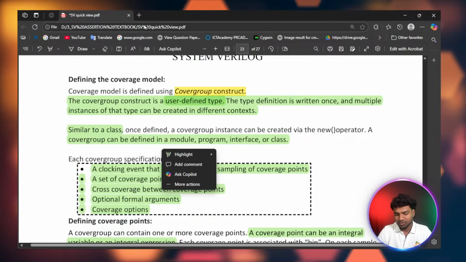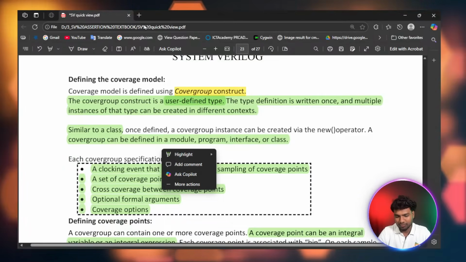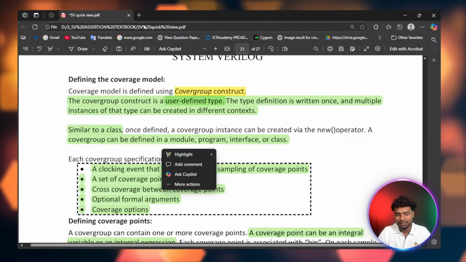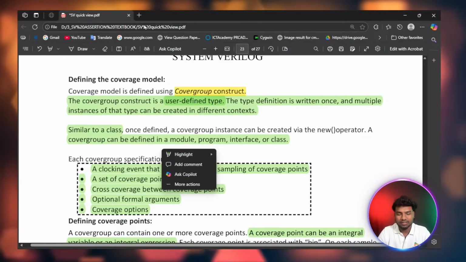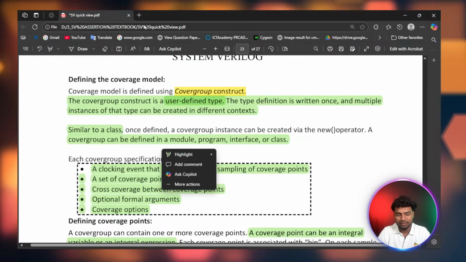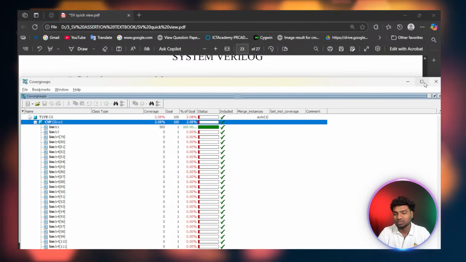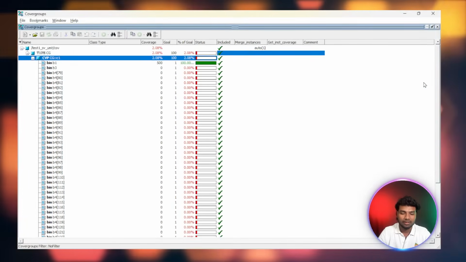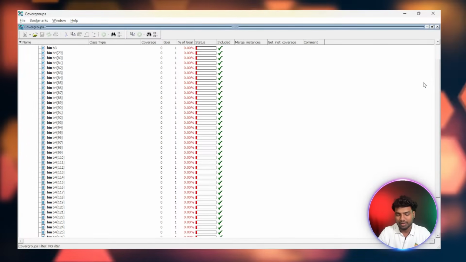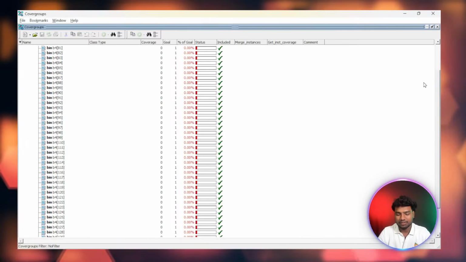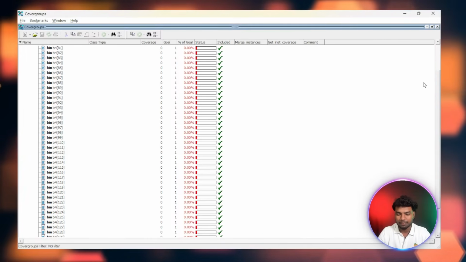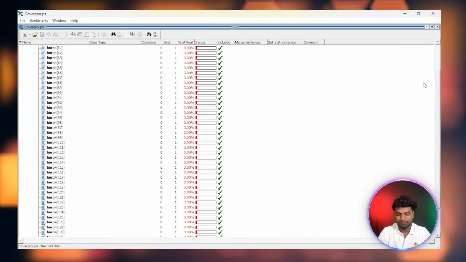Thank you guys, thank you for your presence, thank you for your daily presence. So this is the basic thing of coverage. This is how we can check the output in the QuestaSim tool to see the coverage report values. Thank you guys, thank you for listening. We'll see you tomorrow. Good night.